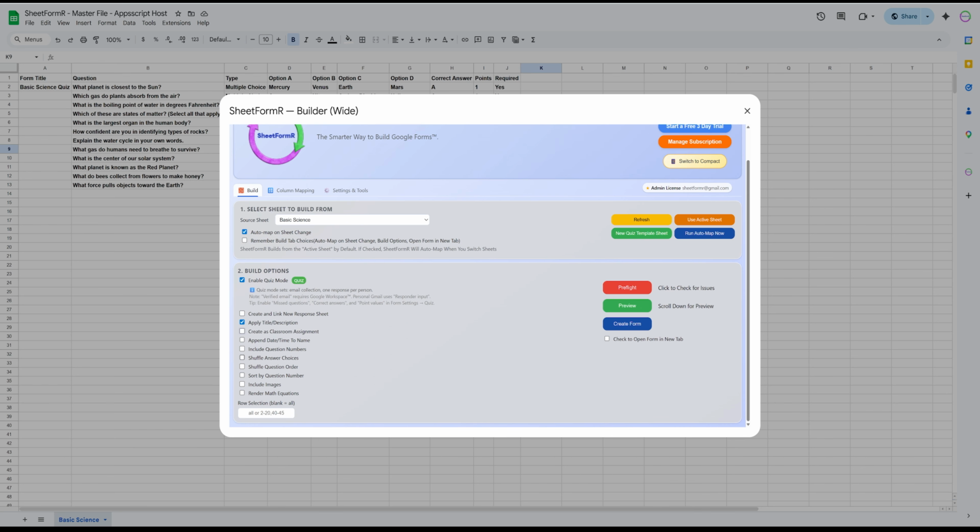Let's go down to the next one, append the date and time to the name. So if I click that, let's create this form.